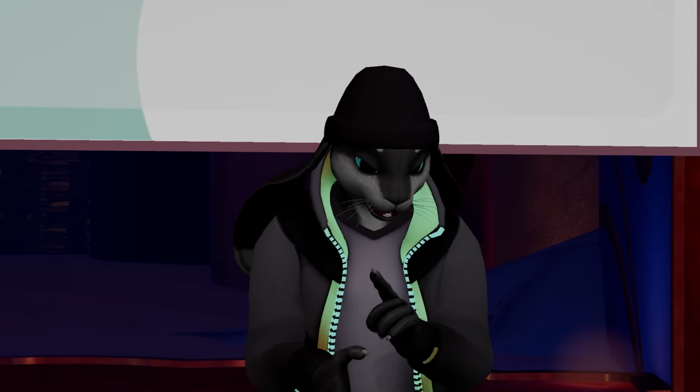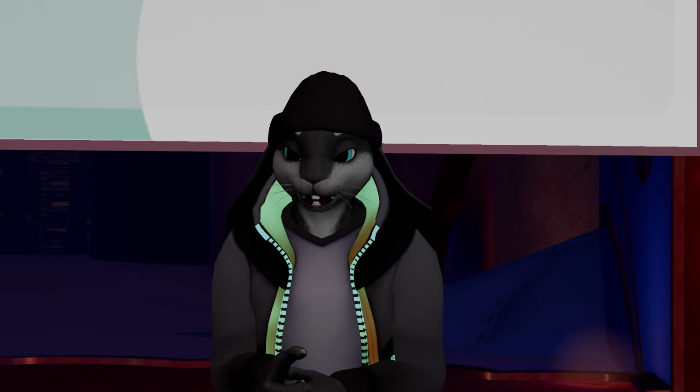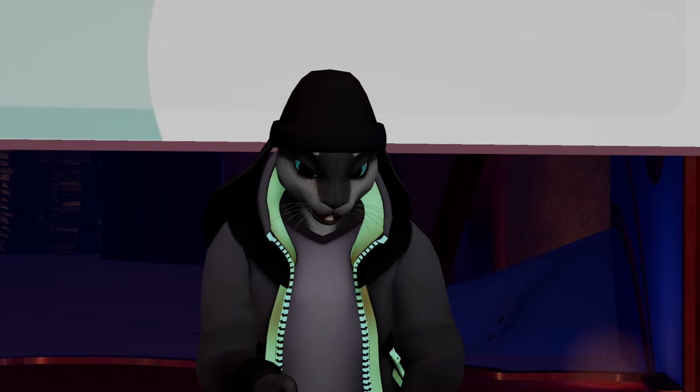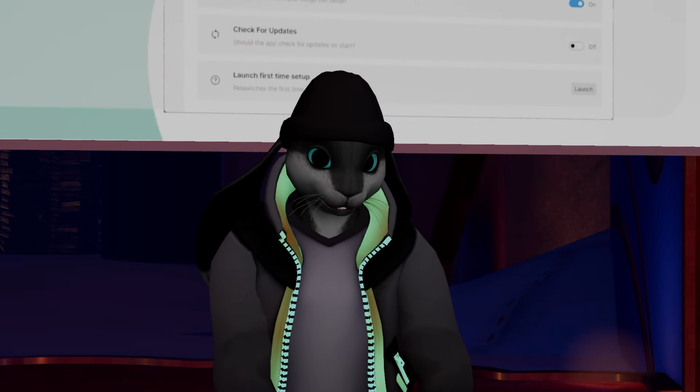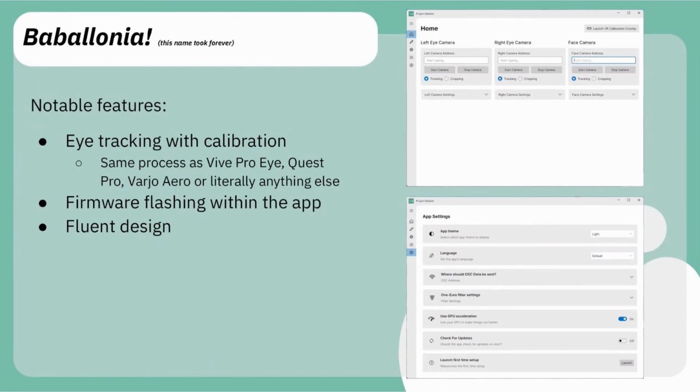It needed to be scalable. Mobile support. It needed to look nice. People like a good GUI. So I've been cooking up this bad boy. Say hello to Babylonia. This name took forever to decide on. It is a successor to our existing Babble app that comes with per-eye tracking and face tracking, comes with a VR calibration overlay for your expressions, and you can also flash your firmware from within the app.